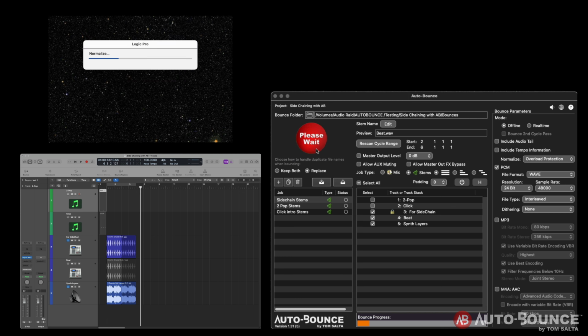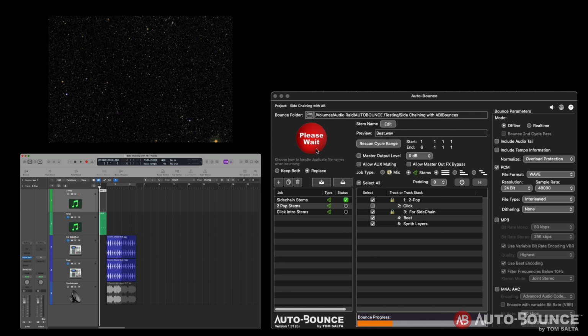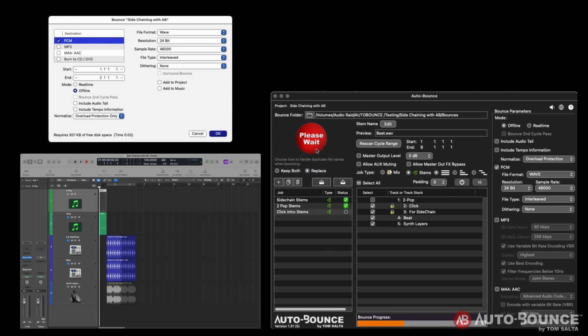Now we're moving on to job number 2. This is going to be the 2-pop. All right, so it's going to be the 2-pop with the sidechain effect. So we're now going to have track 1 and 3 locked. There we go, and now 1 and 3 is still locked. We're bouncing the synth layers in track 5 with the sidechain effect. Done. Third job, we're doing a click intro with the sidechain effect.